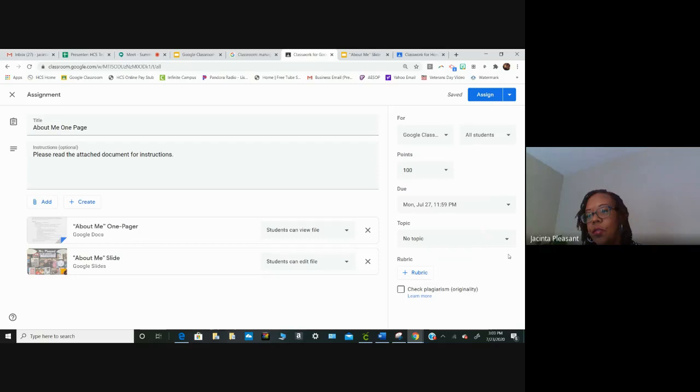If you want to do topics, you can create a topic. If you like. This is where I had this NTI week 1, day 22. That's how I did my organization. You can create a rubric if you like on your assignments, or what I did is I just attached my rubrics for the students. I didn't create them through Google Classroom.